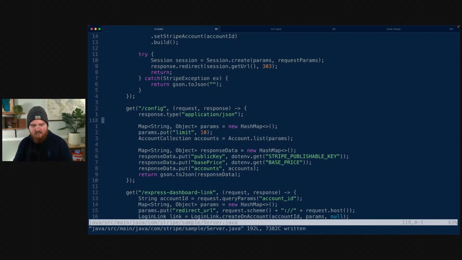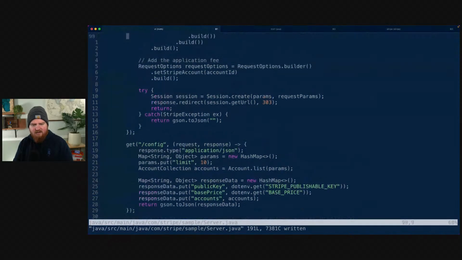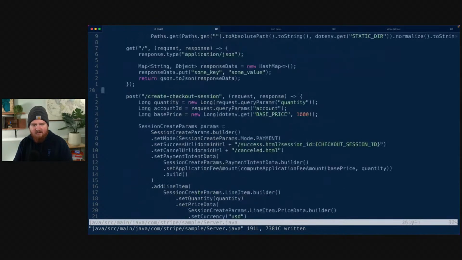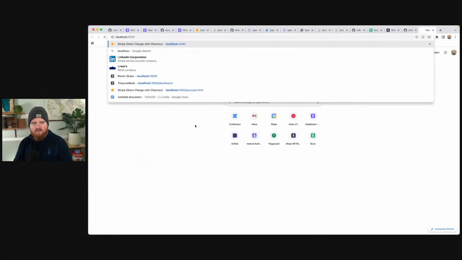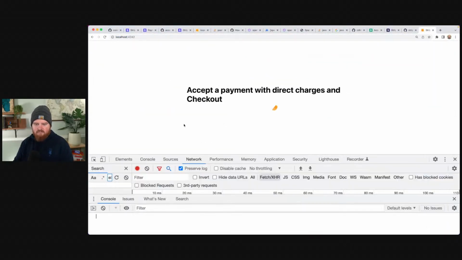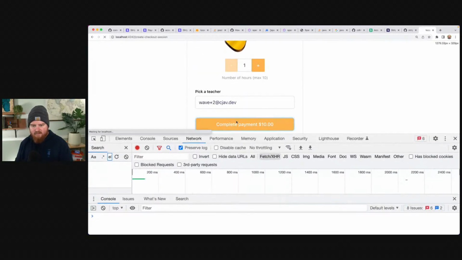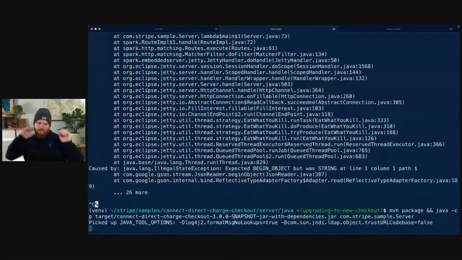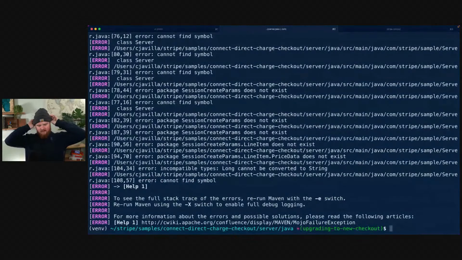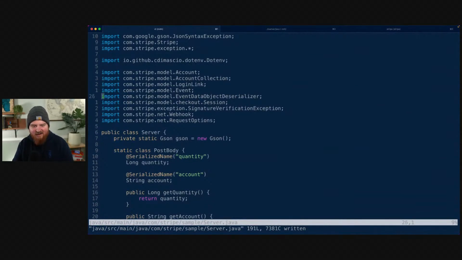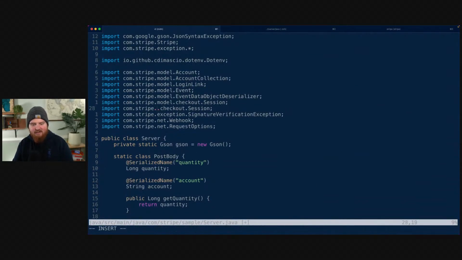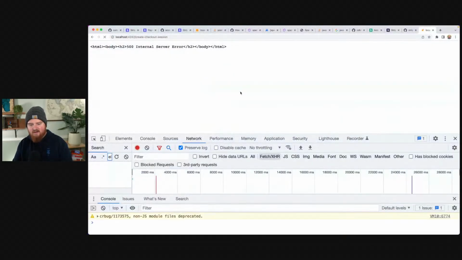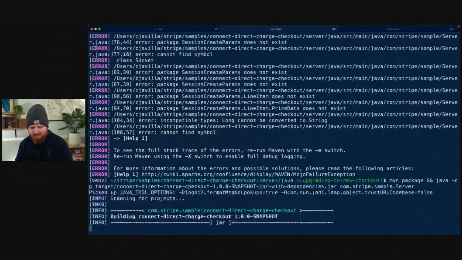All right. Okay, so where are we at? Are we ready to try this out yet? Localhost 4242. Okay, complete payment. 500 error. What's our error? Oh, you know what? We need to restart the server. Every time we make changes to this, we have to rebuild everything and rerun it. And now that I added things, I wrote a bunch of code without testing it out. So we're going to need com.stripe.param.checkout.session create params.